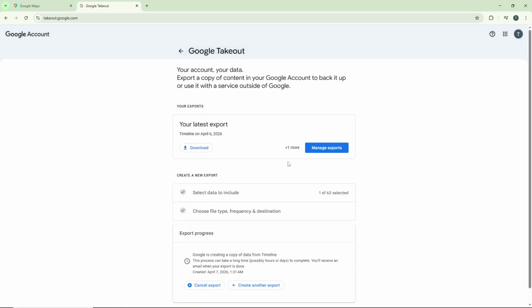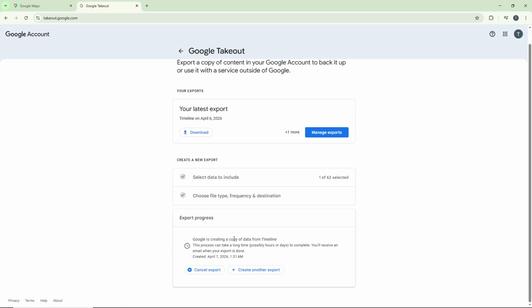Google will now start preparing your timeline data for download. This is where you'll need to be patient. Now you need to wait while Google processes your request. Depending on how much location history you have, this could take anywhere from a few minutes to several hours. Google will email you when the export is complete and ready to download. Keep an eye on your inbox for that notification.